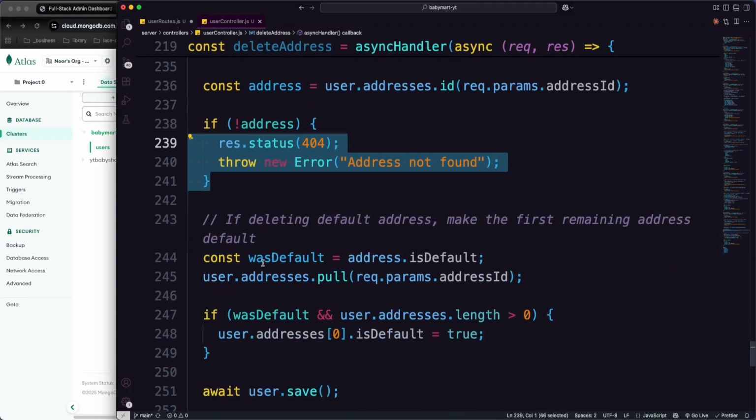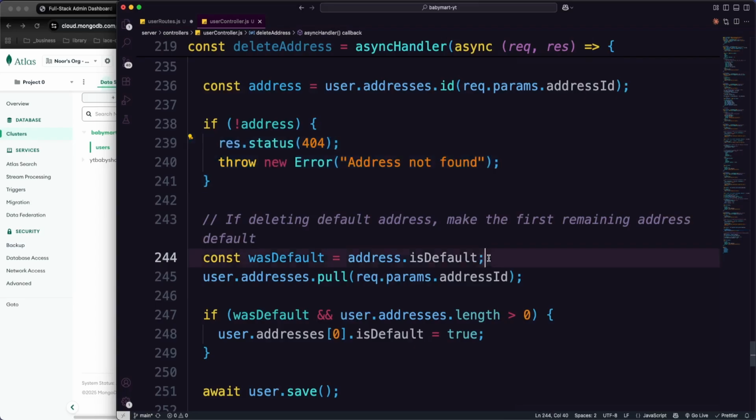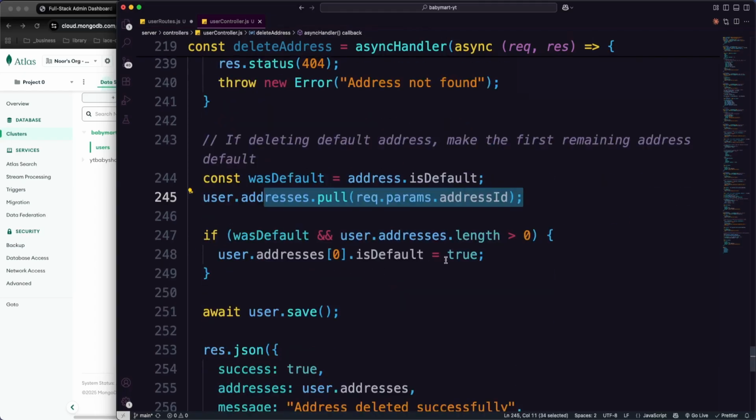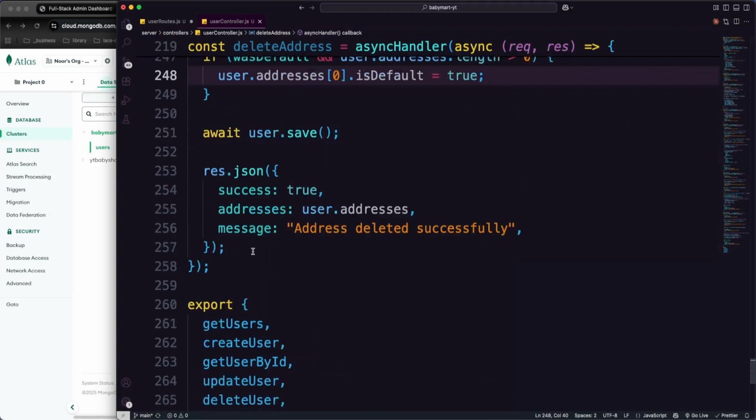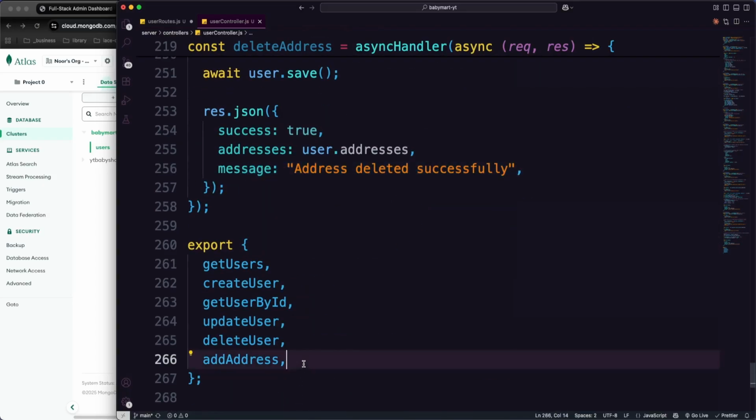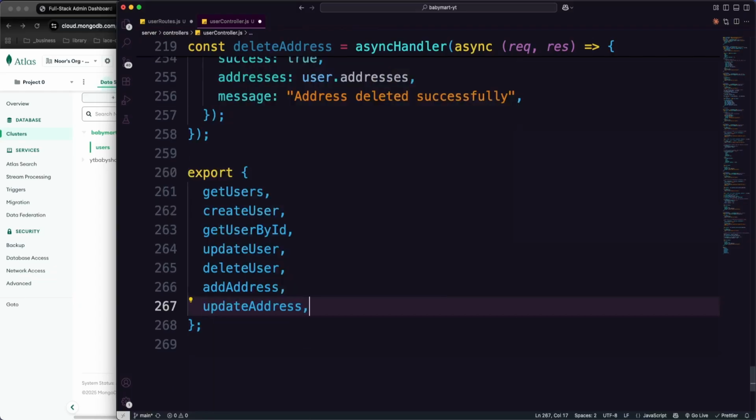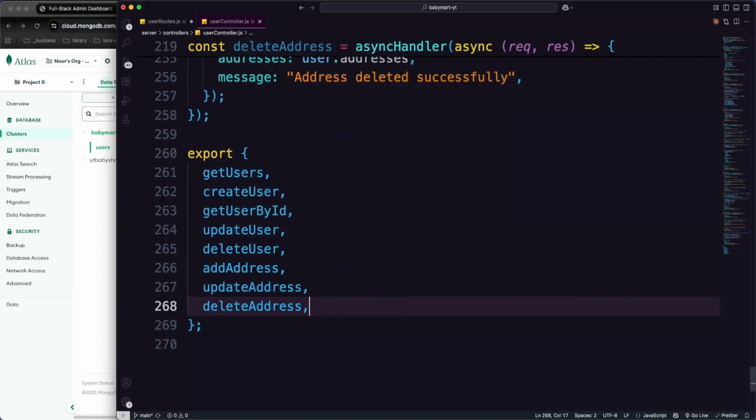If there is an address, and it was default, we make another address default, and then user address dot pull with request params dot address ID. And if the default is there, we take the immediate next one. So if I have like 10 addresses and I remove the default one, then initially the first one we make the default one, then we save the user, and then address deleted successfully. So that should be update address, and that should be delete address.